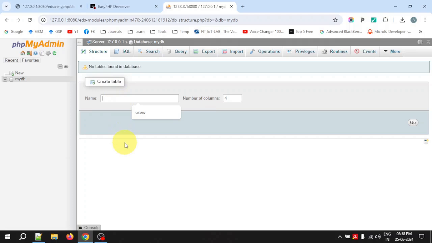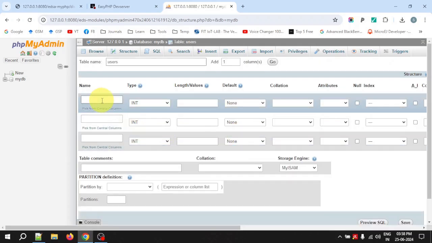So let's create a table. Let's give the table name as users, and let's create 3 columns. The 3 columns I will create are ID, name, and email. Click on go. Now let's give the names for these columns: ID, name, and email. I am getting all these values because I have already previously inserted them. You have to type these values.